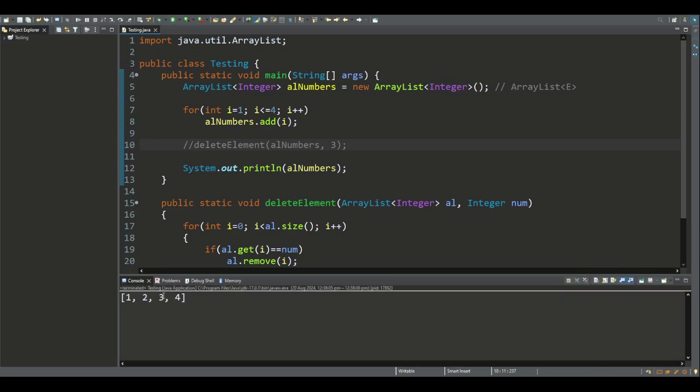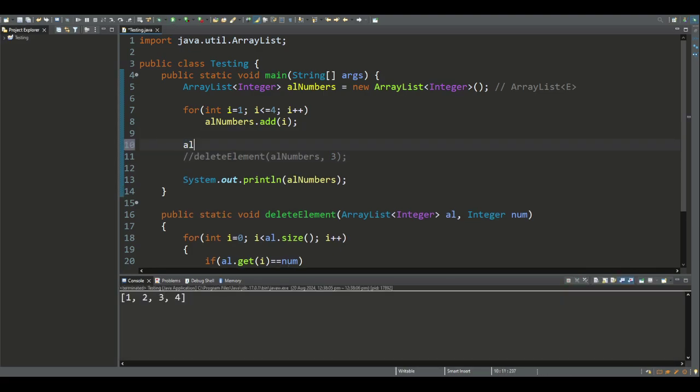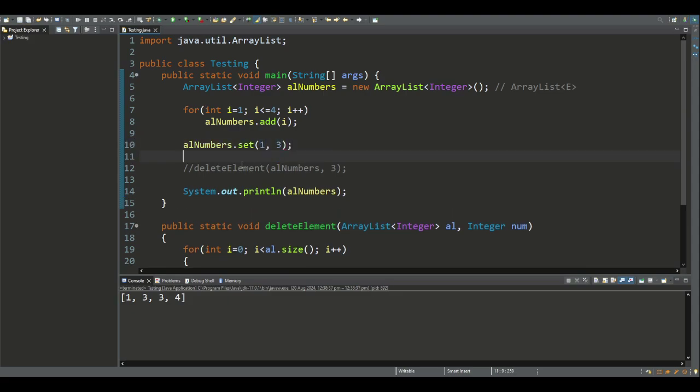But what if we had duplicates in this ArrayList? So what I'll do first is set the number at index 1 to be equal to 3. And if we try to delete the number 3 from the ArrayList, then this will miss elements. Because when we delete an element, the elements after it get shifted to the left.